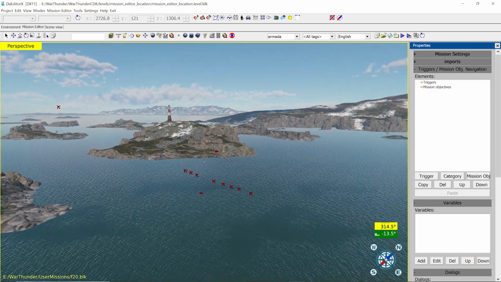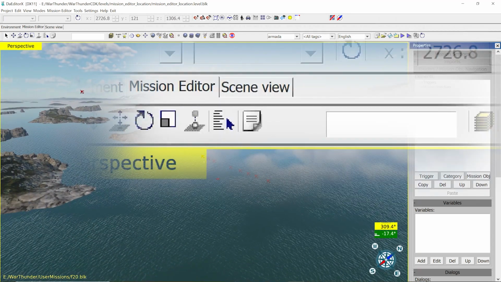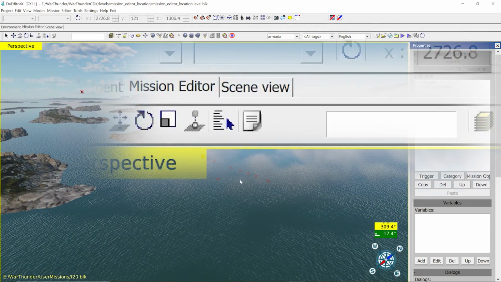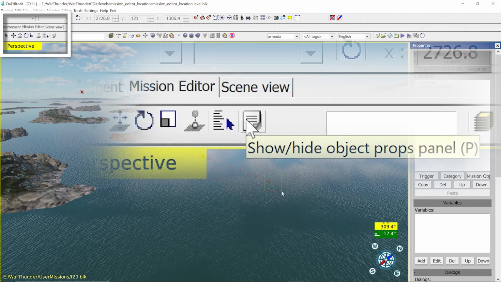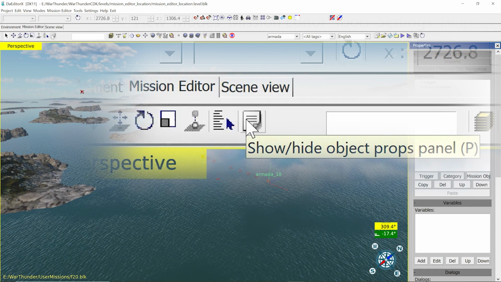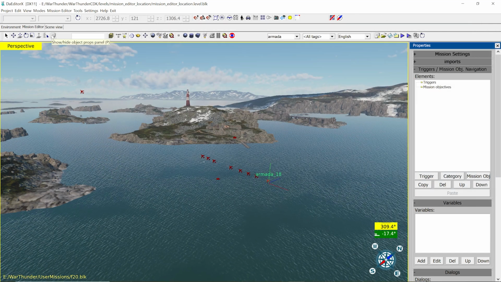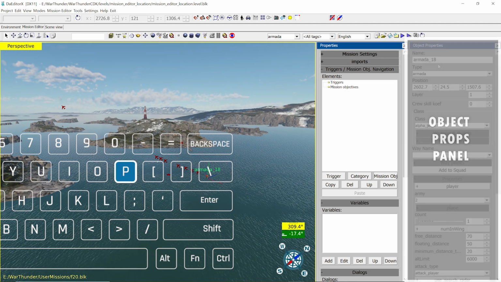Now we are going to see a panel that you are going to use a lot. We are going to display the Object Properties panel. This form is one of the most important in the Missions Editor and the one that will provide us with the most entertainment. To display the panel, click on the Show Hide Object Props Panel button. Although I always use the P key, it's much faster.